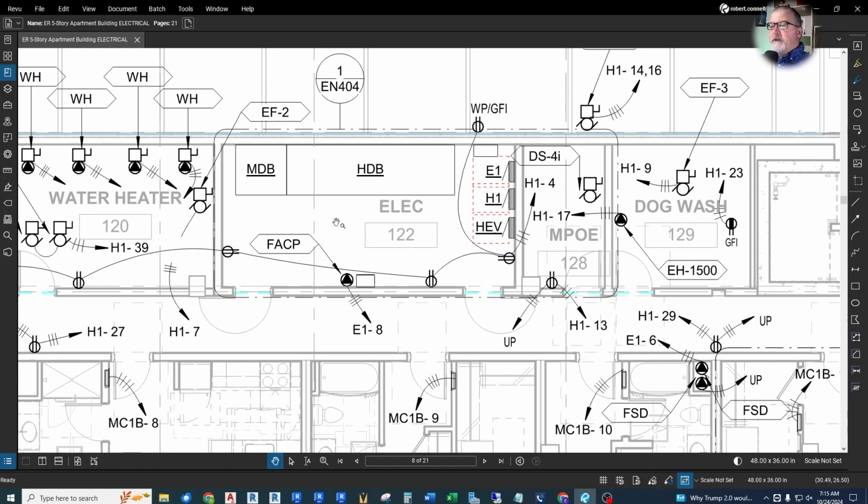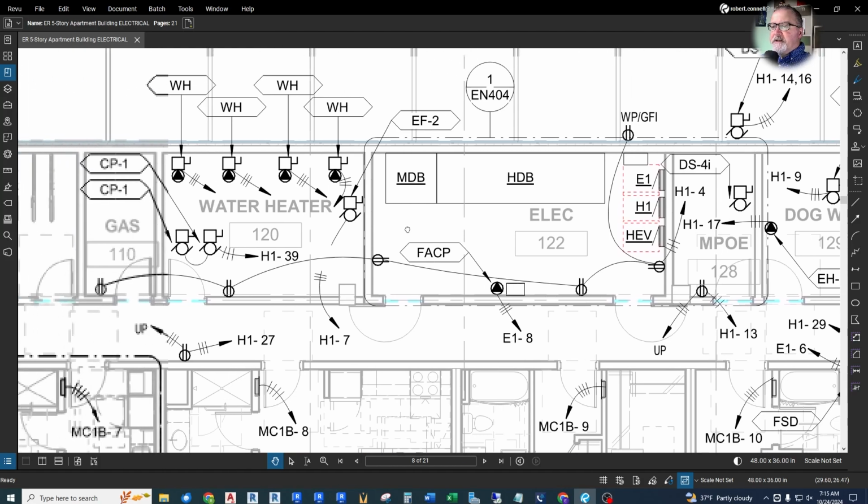But even here, we can see that we have something called MDB, HDB. These are some of the distribution boards in this building. And we have some panels. These little guys, we have an E1 panel, H1 panel, and HEV panel. They're all in this room. And we have a few receptacles. And FACP is a fire alarm control panel. There's the connection for that to an emergency panel. So again, this just shows all of the connections in this building.